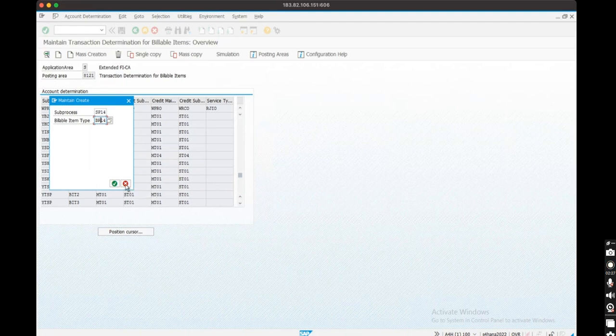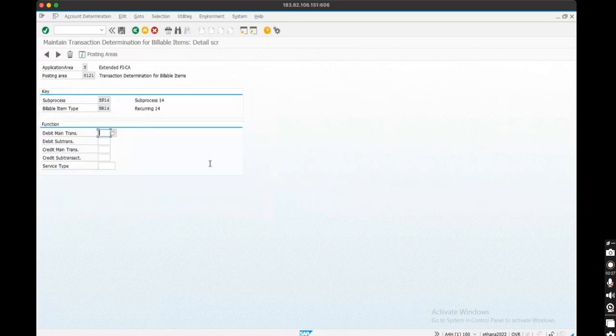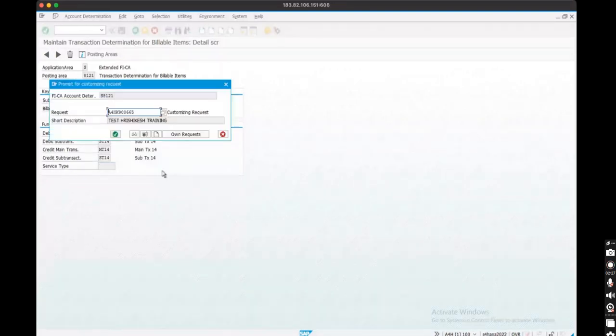What is my debit transaction? MT14, and debit sub transaction is ST14. If you have a credit transaction, you assign it. Right now I'm using the same thing here. Ideally you should not use. Enter. Go back. So this is done.